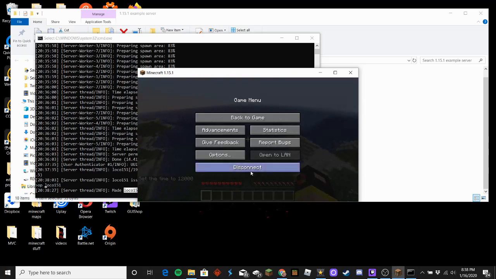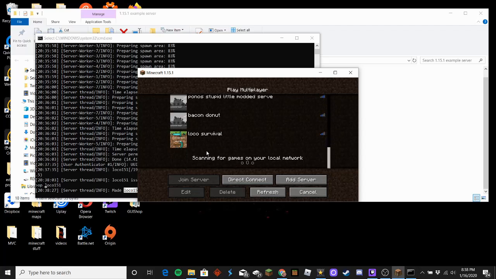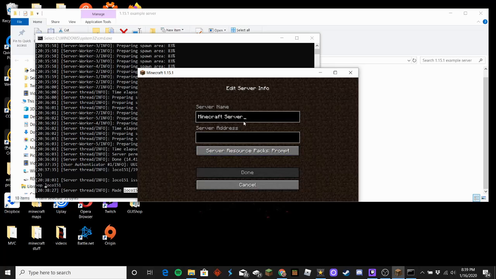But now if you wanted to add your IP, which you would give to someone that you trust, someone who won't give it to someone you have never met before, then you want to go to add server, and then you can name your server whatever you want. In this case we'll just call it test server. You can call it literally whatever you want.